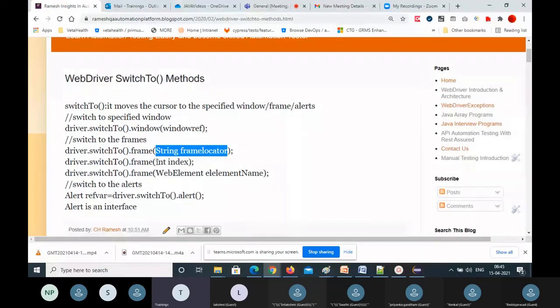If it is multiple frames you have and index based, you can switch to that frames. So driver dot switch to method dot frame method of int index. So this frame method is overloaded. You can observe here. Frame method is overloaded. Again, driver dot switch to method dot frame of web element name. So element name you can pass for this frame method also. For the frame method, you can pass the integer index or you can pass the string locator.